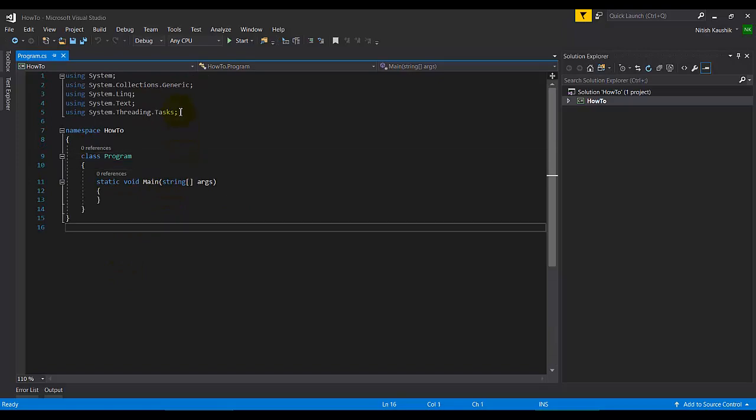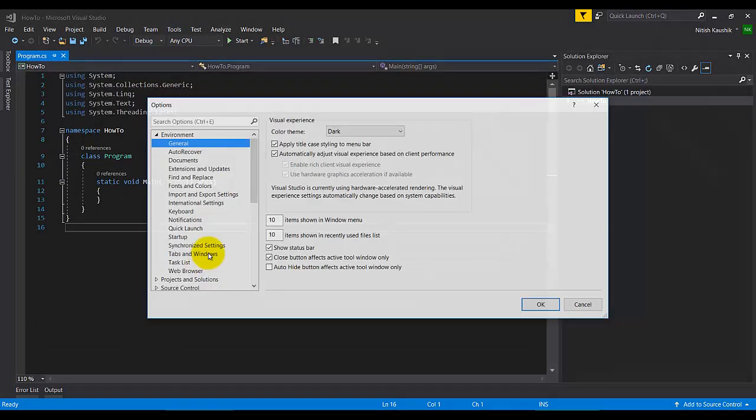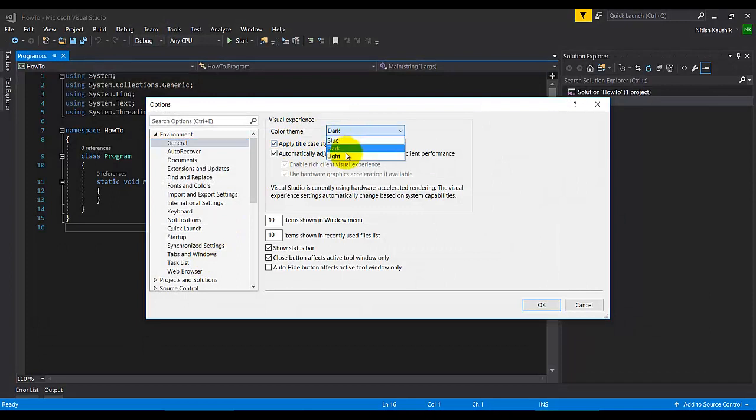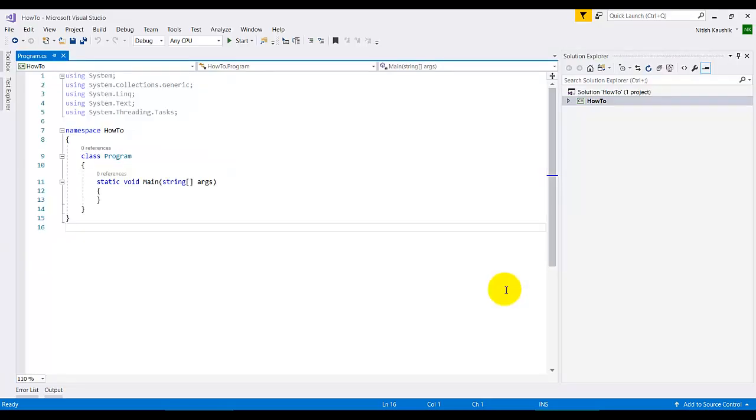To choose another theme, again you need to click on Tools, then click on Options, and then here choose the different one. So suppose now I'm choosing the light one, so click on Light, click on OK, and you will see the light one is enabled in my Visual Studio.